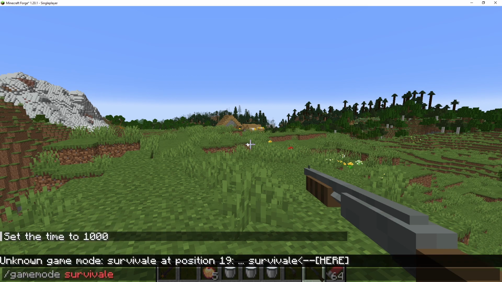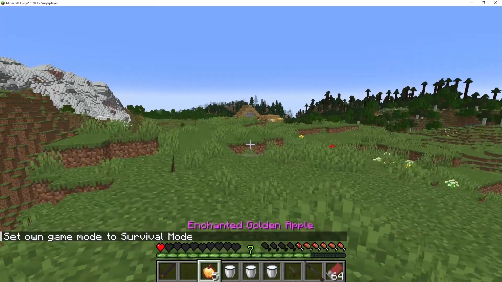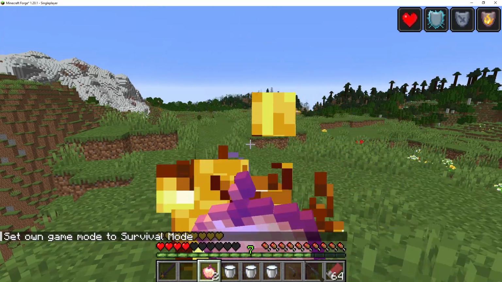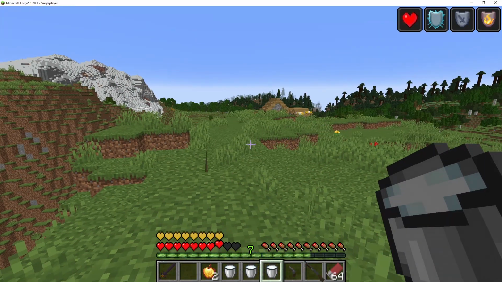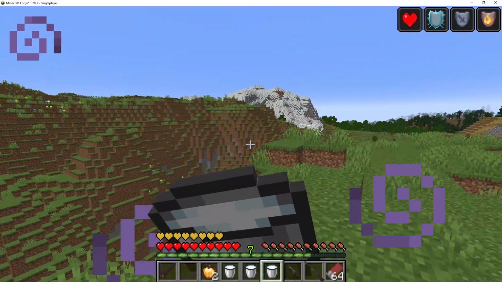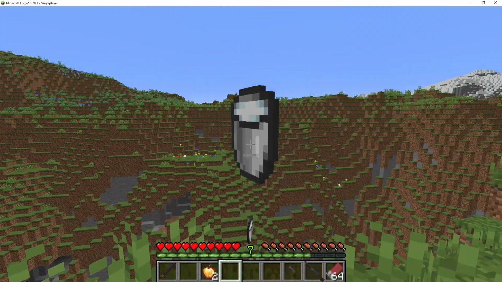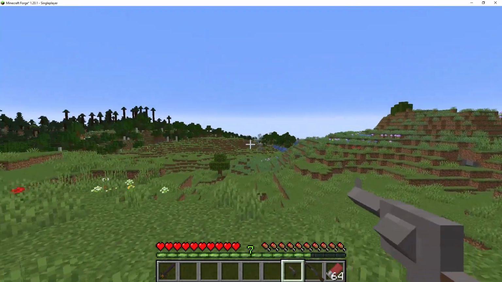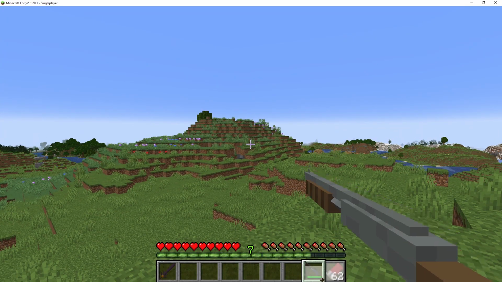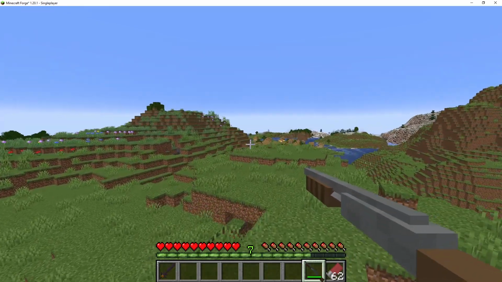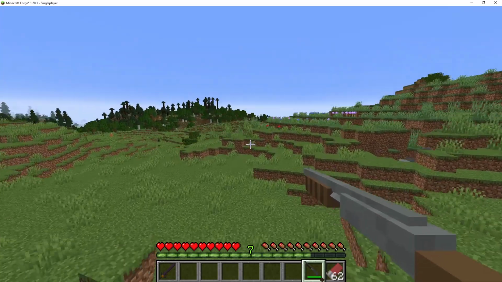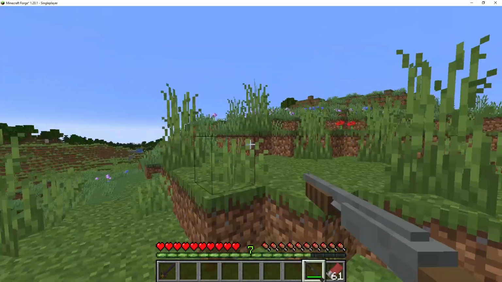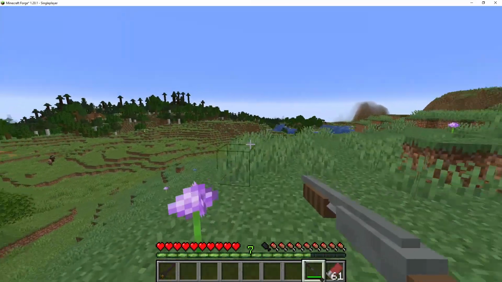survival. Okay, so as you can see, doesn't shoot, no bullets. Does shoot. Actually, when you're in creative, there's no animation at all, but when you're in survival, it kind of pulls it down, and it's kind of cool actually, because it's like it has some recoil. So it's kind of like a bonus.